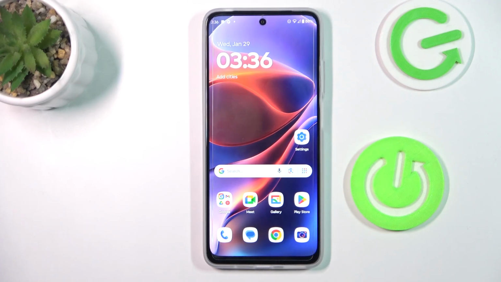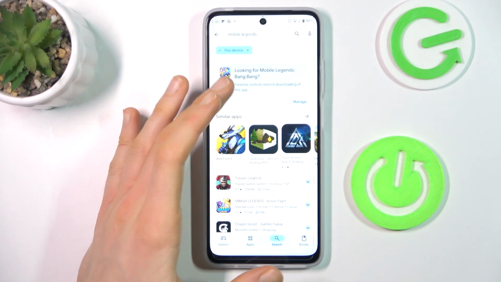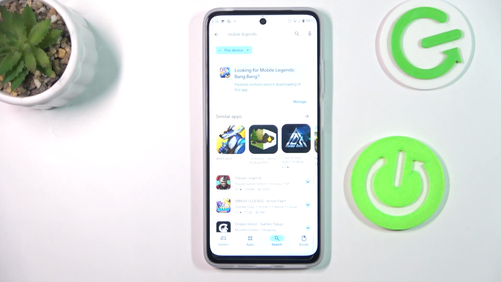Today I have Motorola Moto E15 and I want to show you how to fix the problem when you are connected to the internet but your game or application is not visible in your Google Play Store, as in my situation.